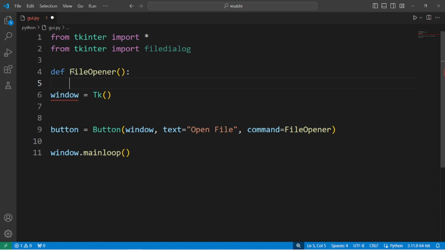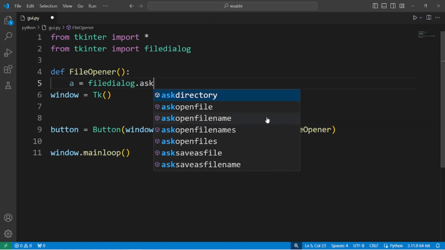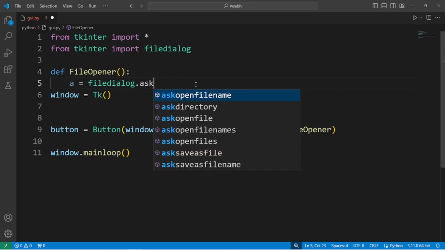First, I'm going to have a variable. I'm going to have a, and then file dialog dot ask, and let's say I want to ask the open file name, which is what we're going to use today. And remember, there are a lot of these, so let me type ask, and there we go, we got all of these. The main ones that are confusing and kind of complicated are ask open file, because people might think, oh, it's going to open the file, so I guess that's the one, but that's not the one. Nor is ask open file names.